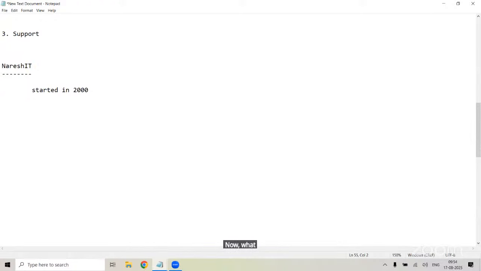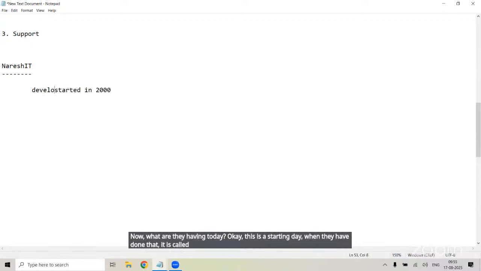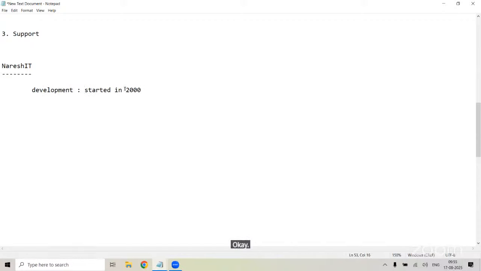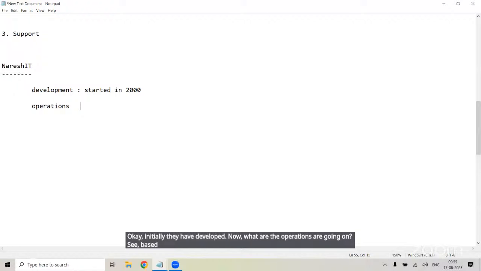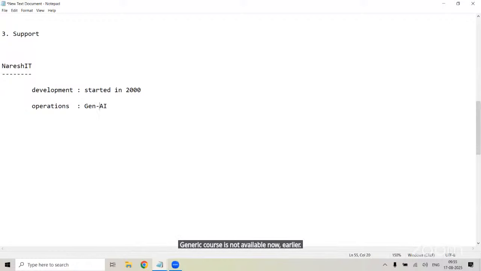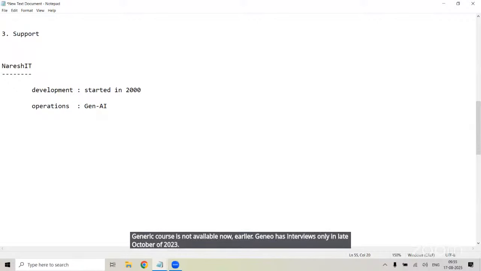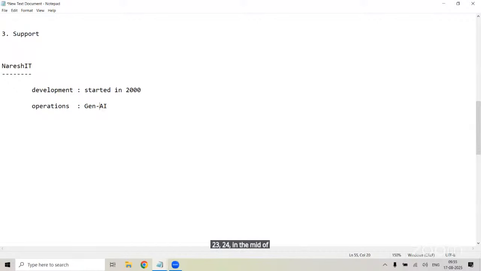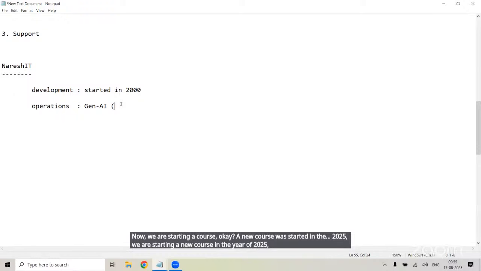Now, what are they having today? This is the starting day. When they did that, it is called development. Initially they developed. Now, what operations are going on? Based on today's market requirement, we are starting a new course called Gen AI. Gen AI was not available earlier. It was introduced in mid-2023, and it became so popular in 2025. Now we are starting a course. A new course was started in 2025, which is the operation phase.